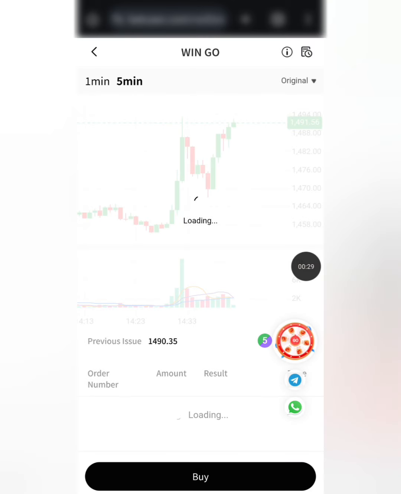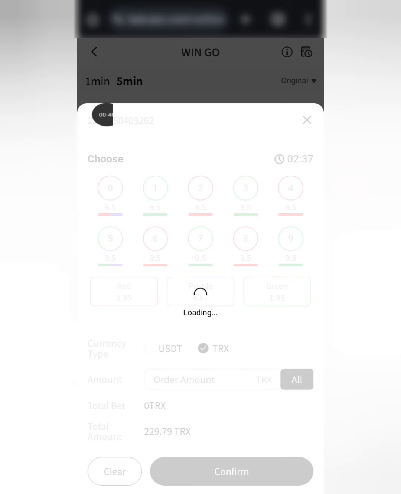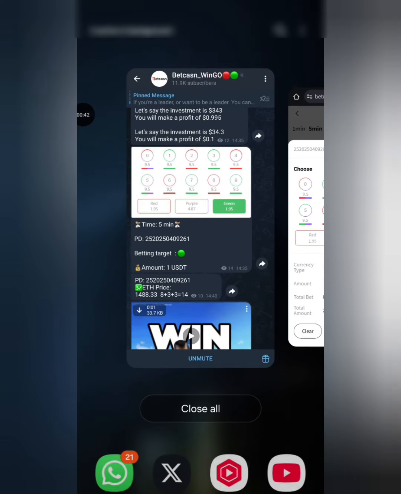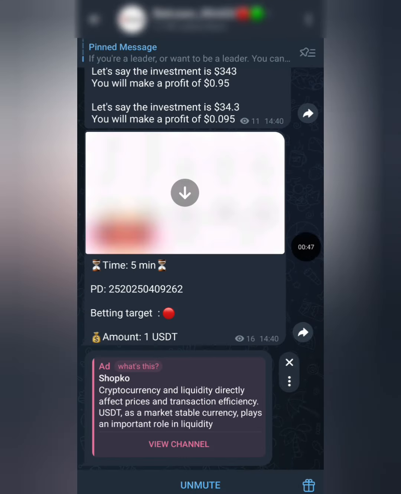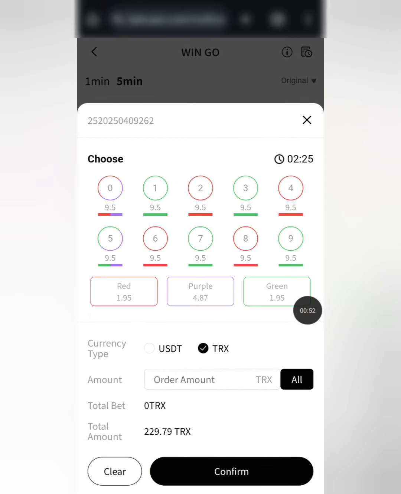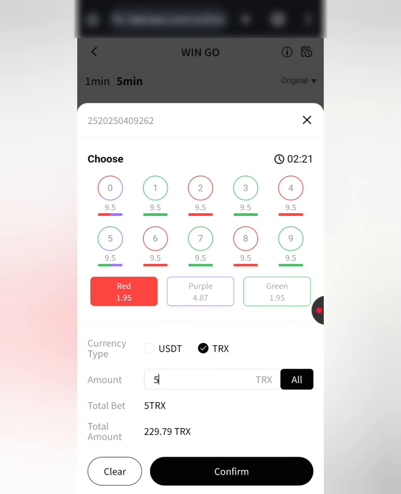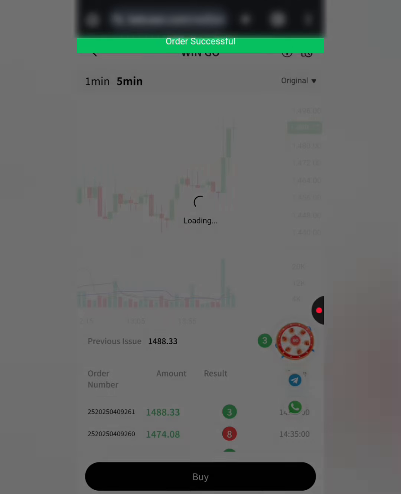So right now I'm going to come here to the 5 minutes again. So you need to be mindful of this most of the time, okay? So if I click on buy, I'm going to head back to the signal group. And the next signal says we should go with red, okay? So I'm going to come here again. And this time I'm selecting red. Then I'm going with 5 TRX again. Then I'm going to click on the confirm button, okay?